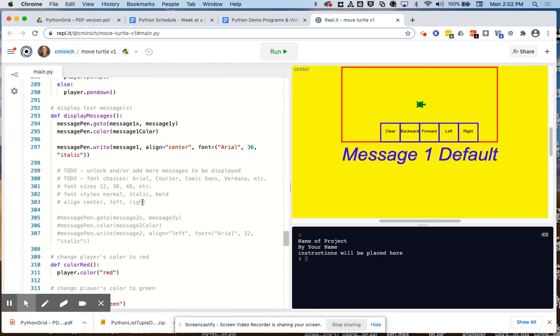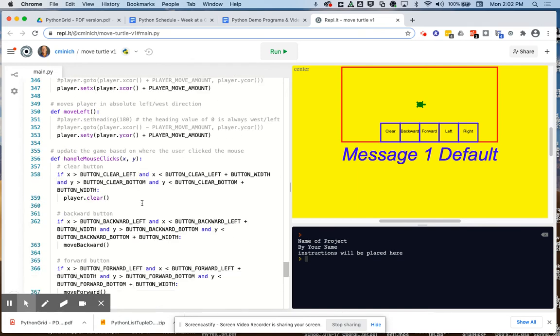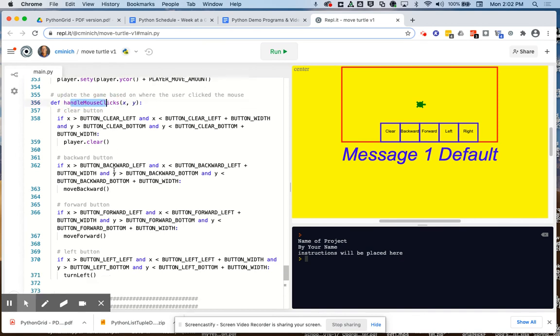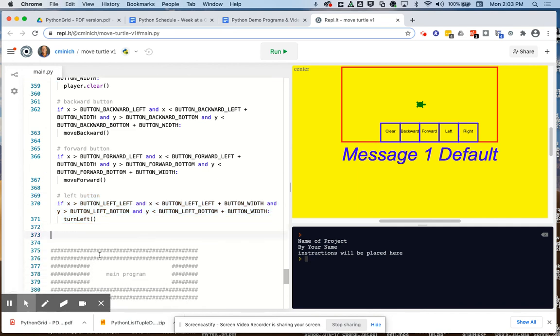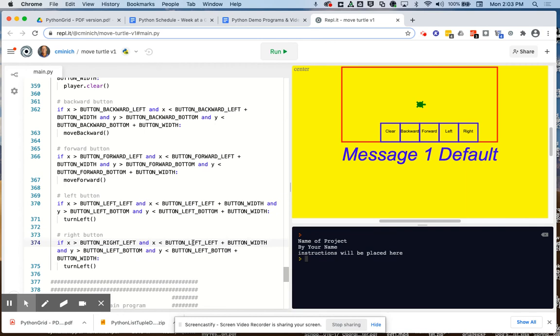And I'm about ready to run the program and expect it to work. But one last thing here, in handle mouse clicks, anywhere that it said left, I need to copy and paste and change it to right. Right, right, etc. This is what's going to give the program its functionality, so that when somebody actually clicks the right button, the turtle does move right.